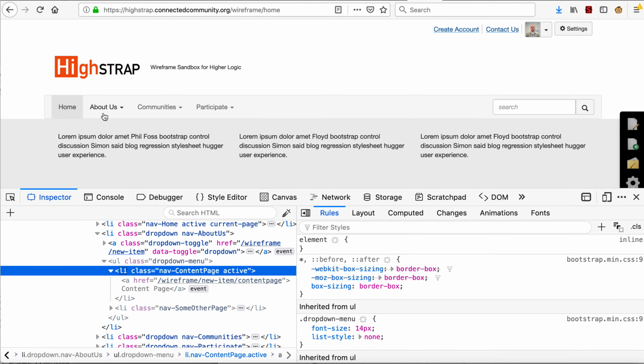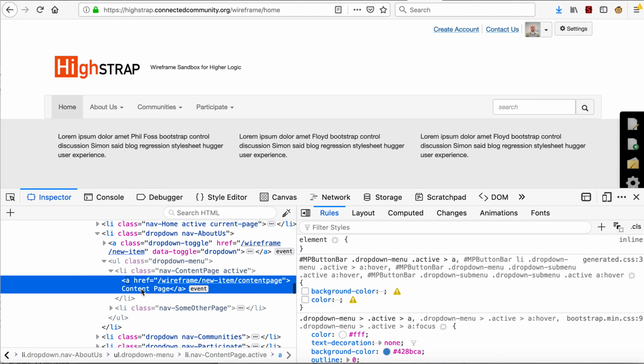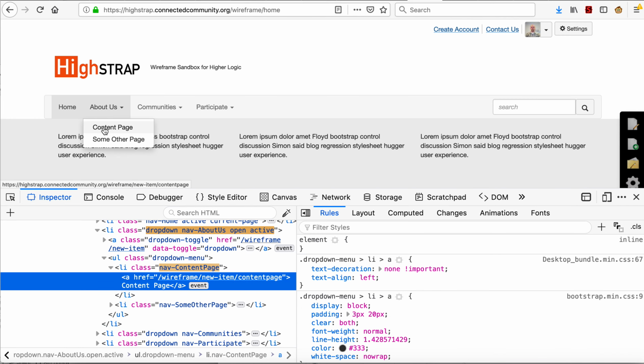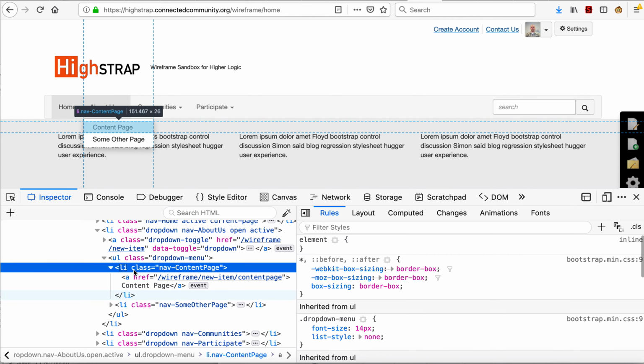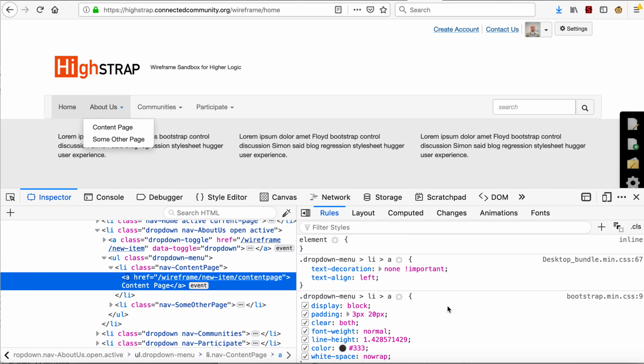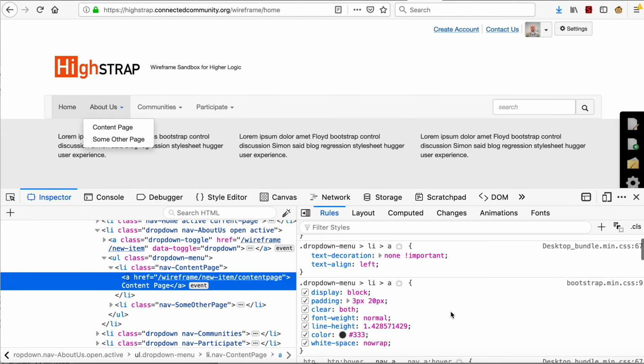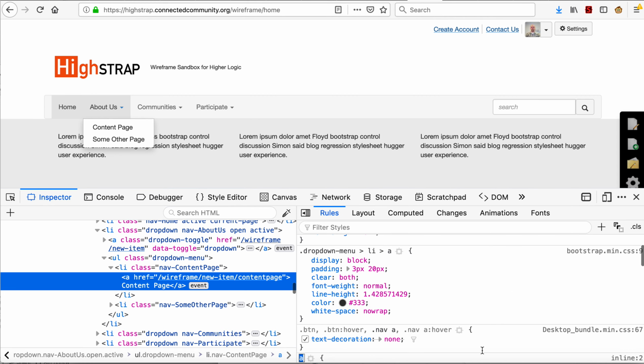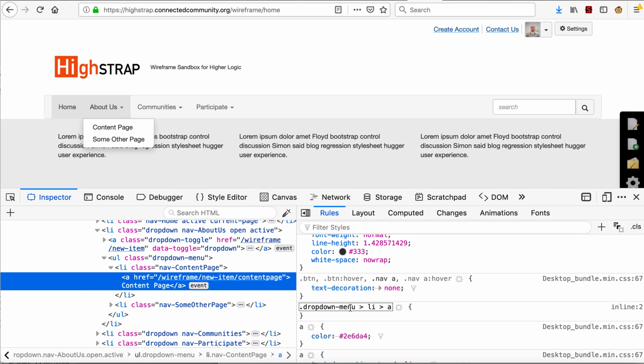The plugin is active right now, and it actually gives this class, based on the actual title of that menu item. So it adds nav content page. If I want to style the link inside, I'm going to borrow that class, but make one that's more specific.